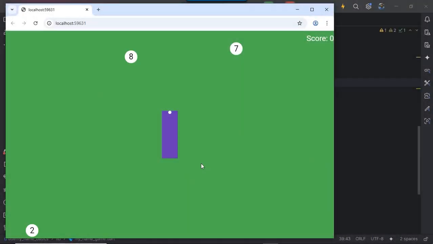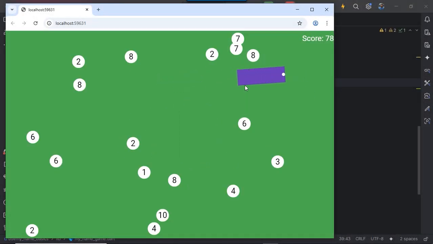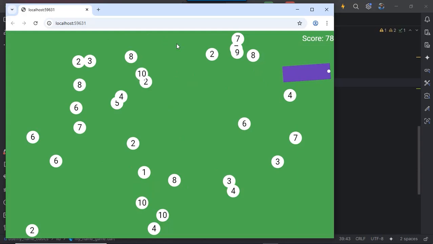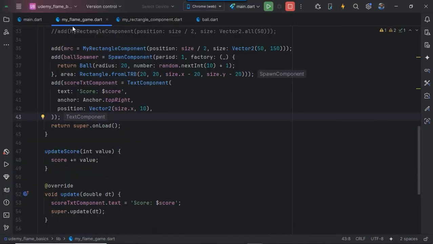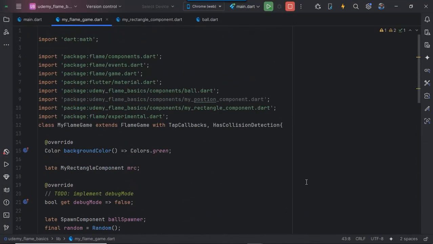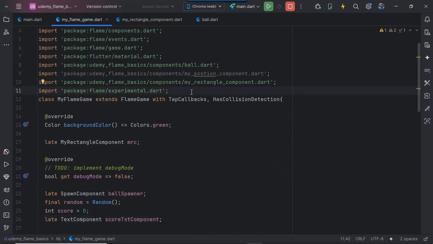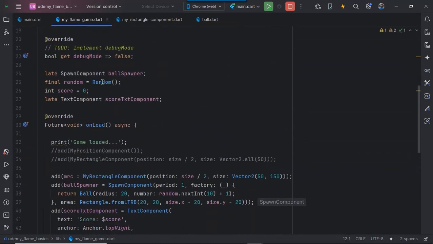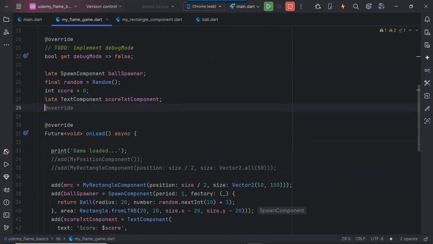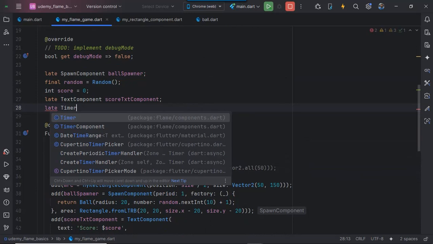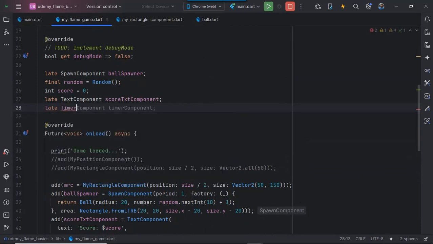At this point of the game, we can set a timer. And to do so, I'm going to add another thing to our game class, which is a timer. Inside this MyFlameGame class, I'm going to declare another class member variable, which is a timer. So let's say let timer. So we will have a component called timer, and let's name it timer.